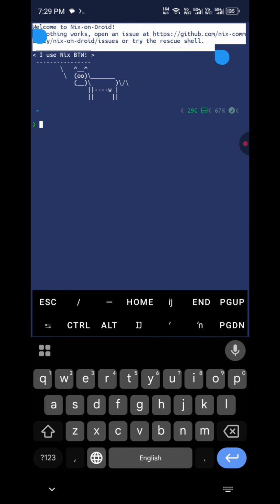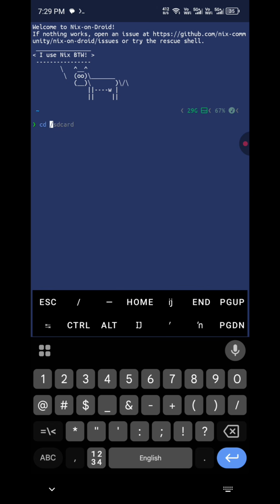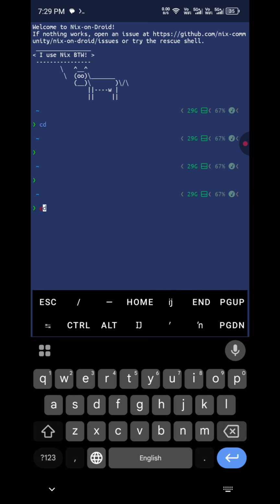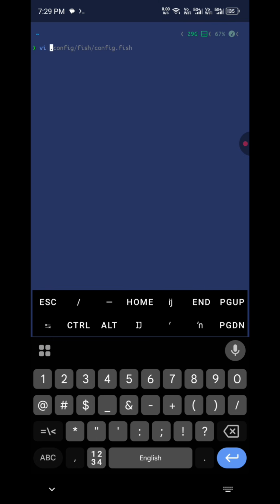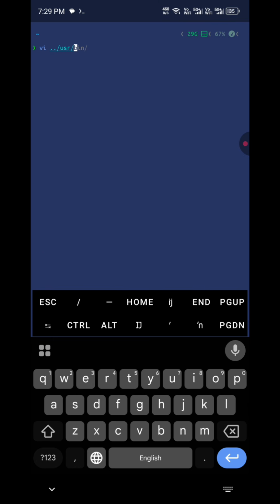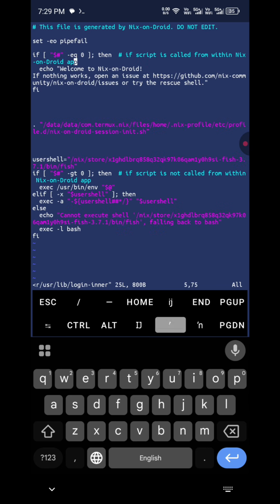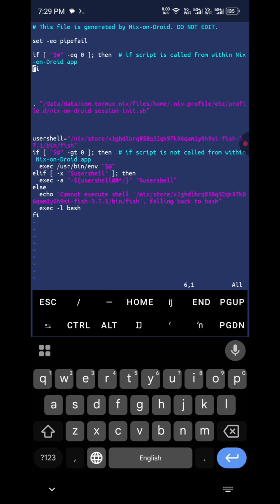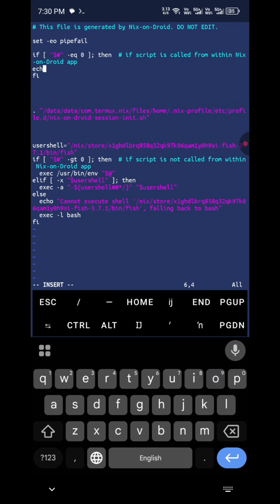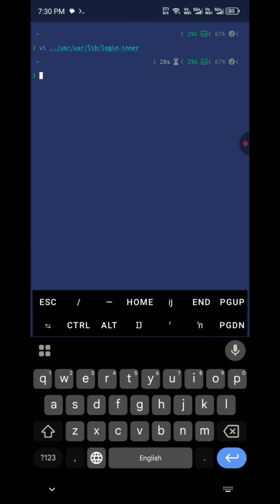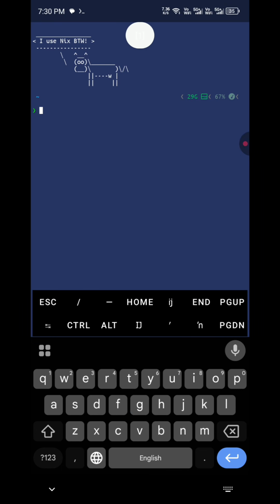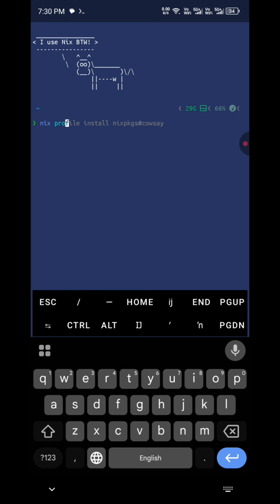But we need to remove these unnecessary texts. Just clear the terminal first. vi ./usr/lib/login.inner. Remove these unnecessary lines. Save it. Exit the terminal. Open it, and it is gone. Perfect. Another successfully over-engineered project.